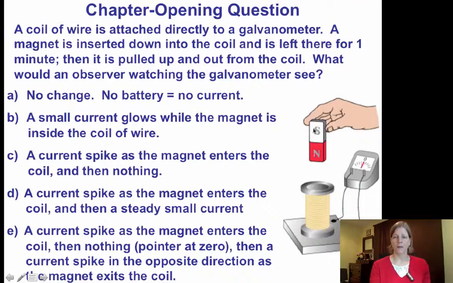But you can think about this. If you have a magnet being pushed down into a coil, will it induce a current? There's a magnet sitting there not moving, will it induce a current? If you remove a magnet from the coil, will that induce a current?